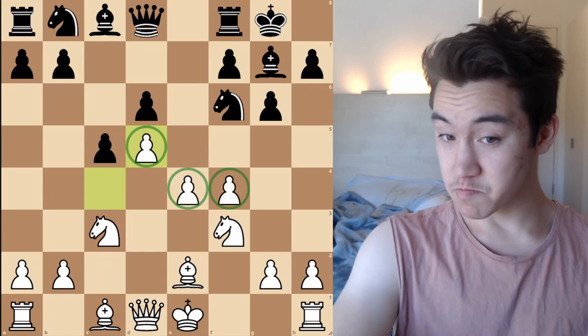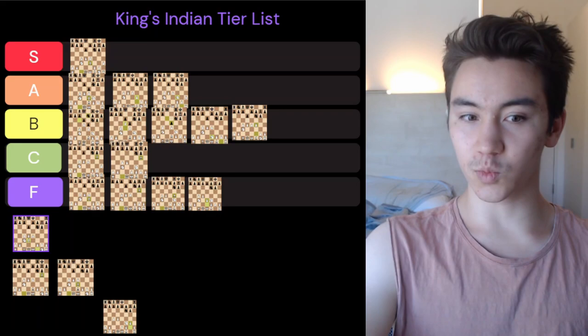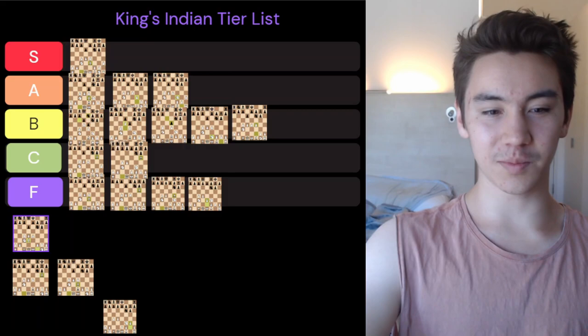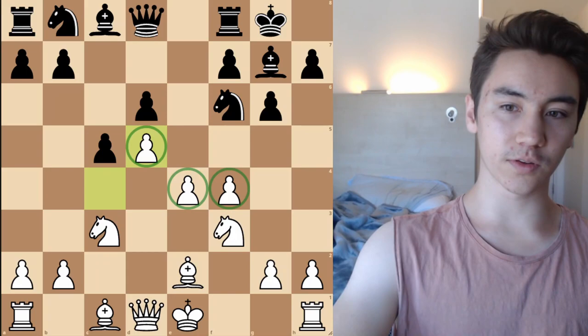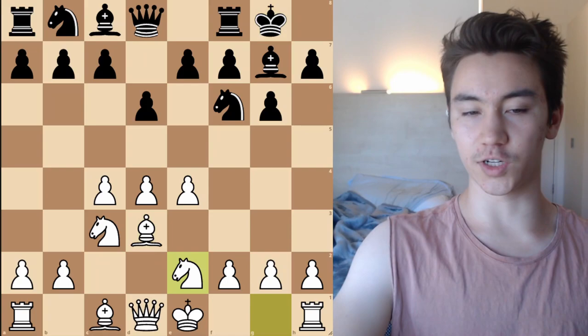And so this line is a bit of a weird one, to be honest. It's one that really doesn't feel like any of the other lines of the King's Indian. And it's playing bishop d3 on move 5, which I'm going to put in the C tier. So basically this line occurs when white plays bishop d3 here, and they will also follow up with knight g2.